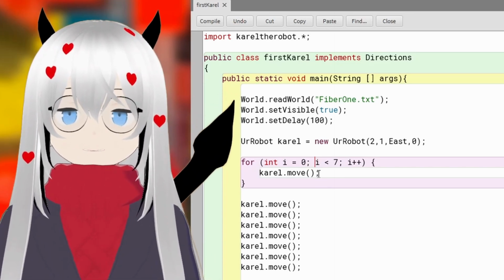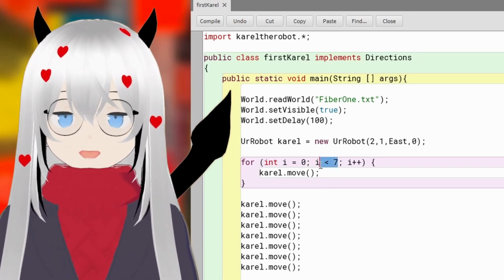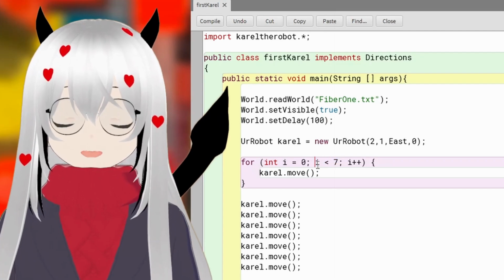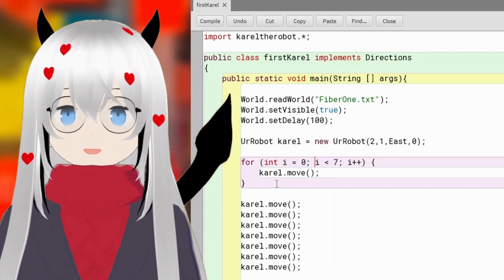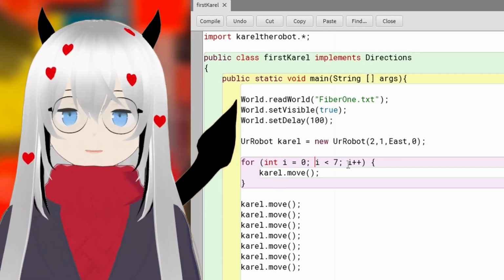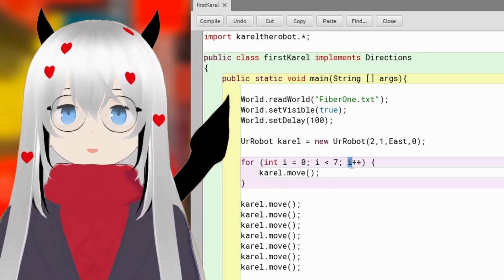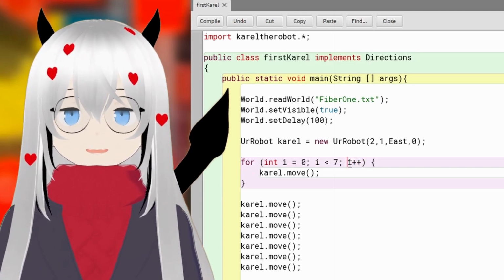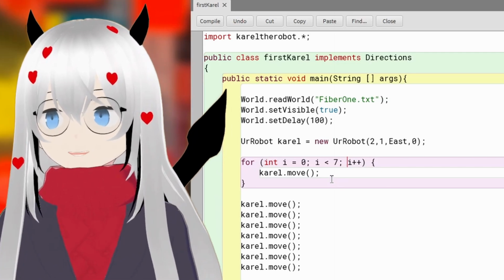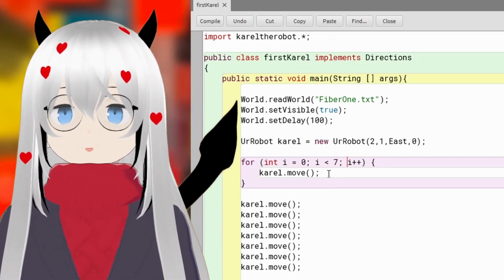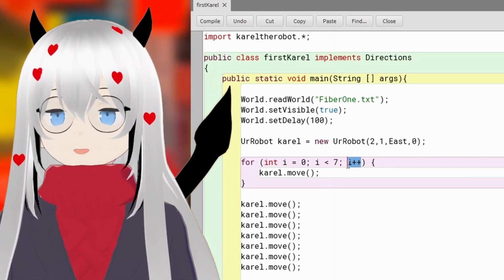This is the condition that ends the loop. We want Karel to move 7 times, so we set this to 7. The second that i is equal to 7, the for loop is going to stop, which means Karel's going to stop moving after 7. Finally, we're telling the program how much we want i to increment each time. We want to increment by 1 each time, so we just type i plus plus. That's just the simplest way, a Java programming thing. If you type a variable and then plus plus, that means you want to increment by 1.